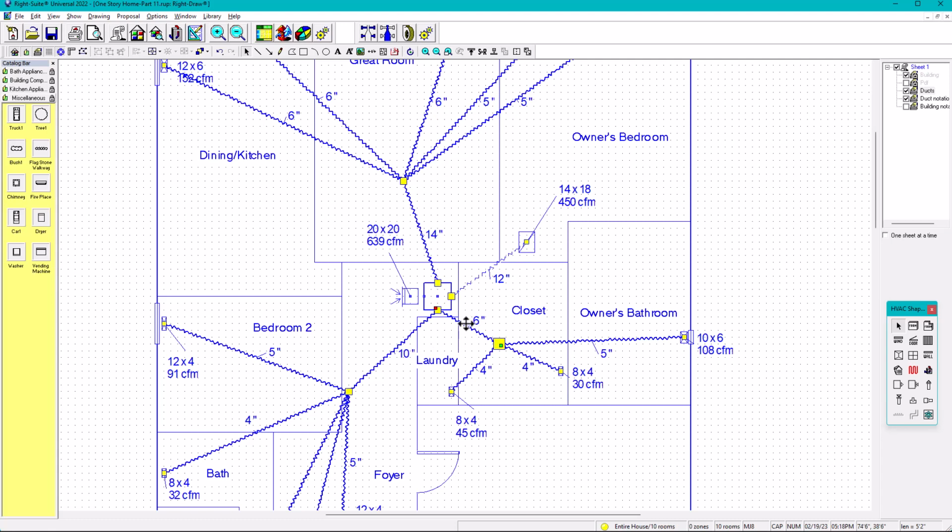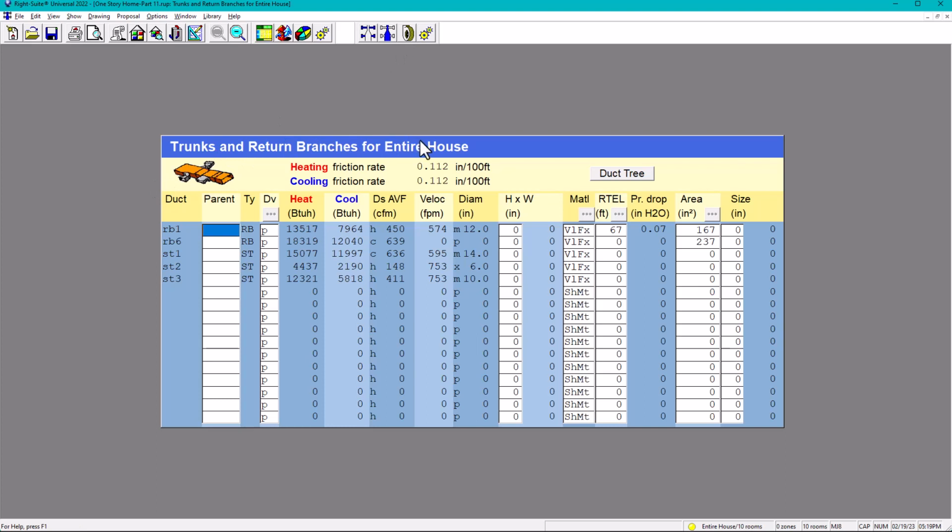Another way to check the velocity of the supply ducts is to go to what we call the trunks list. In this icon, you're going to be able to check trunks and return branches for the entire house. ST1, ST2, ST3 are the supply trunks, and RB1 and RB2 are the return trunks. For supply trunks 1, 2, 3, what velocity do we have? Right here we have velocity in FPM: 795, okay. 753, okay. 753, okay. Sometimes in here you're going to see 800 or 900, then you have to reduce it. Everything is looking good so far.